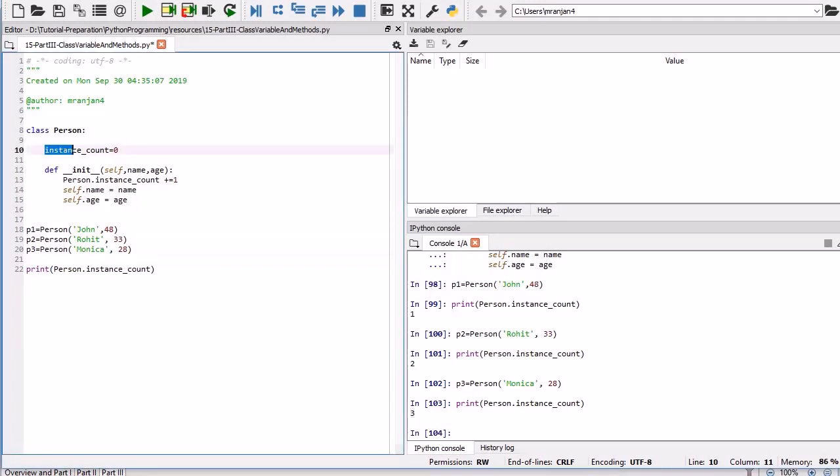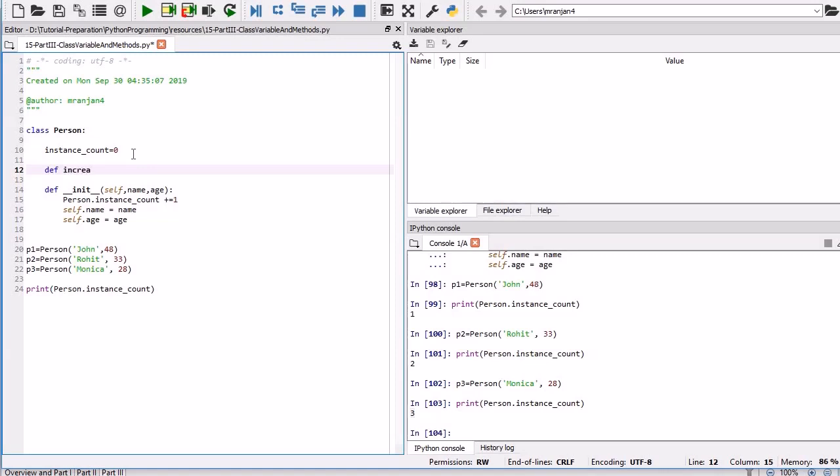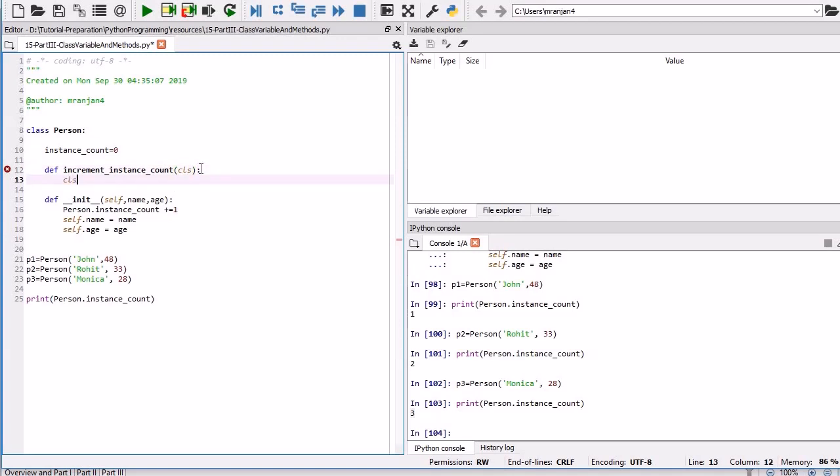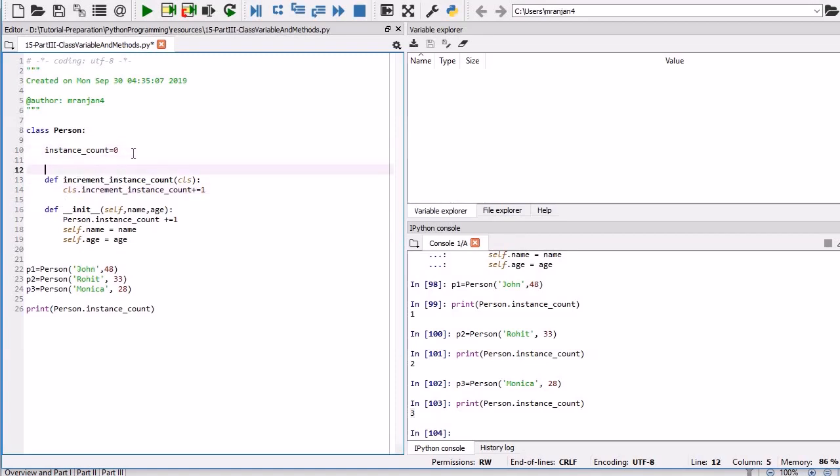Right now we are directly using it. We are going to define a method called def increment instance count, where we are going to pass cls, the class. See here, it is a keyword, and we use it the same way: cls dot instance count plus equal to 1. But it is not yet completed. To make it a class method, we need to decorate it. You should remember the at sign, the decorator classmethod, and that tells us it is a class method. This method is associated with this class.